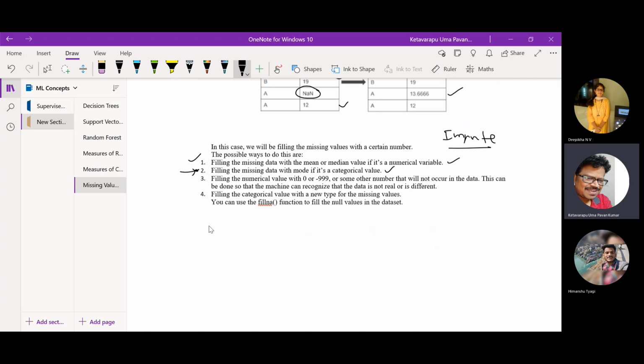Categorical, maybe country name and blood groups. There are certain categorical kinds of values, so you can make use of this mode kind of filling. Filling the numerical value with 0 or minus 999, some other number that will not occur in the data. This can be done so that the machine can recognize that the data is not real or it is different.